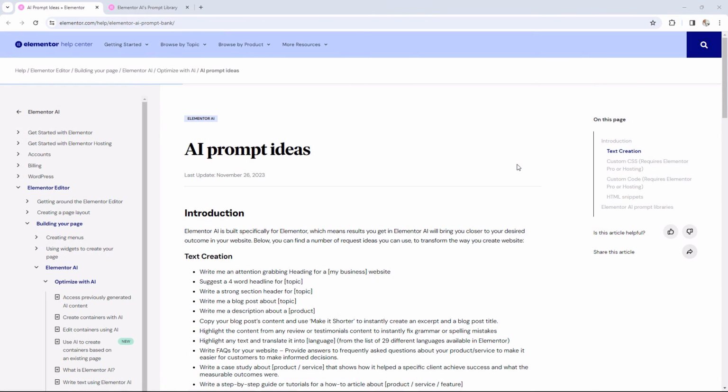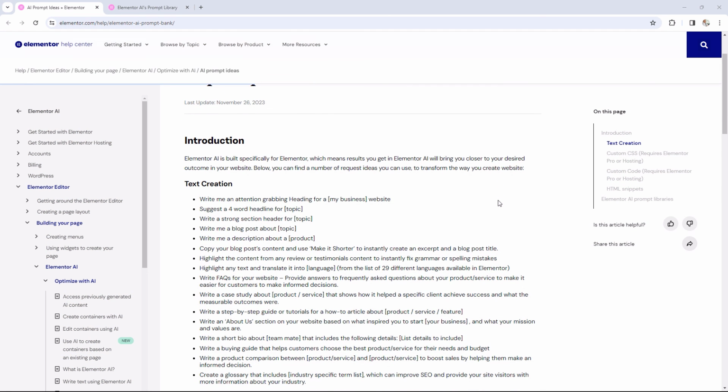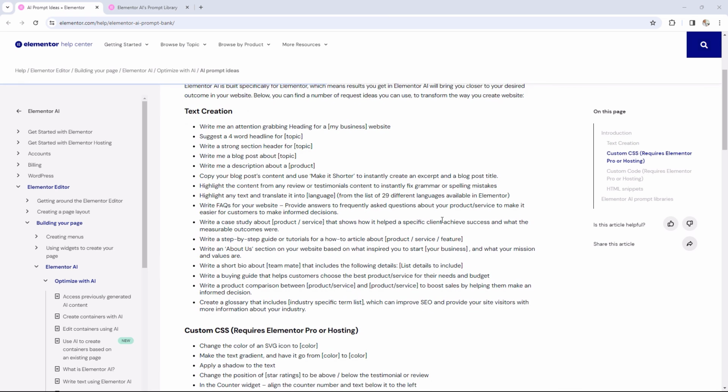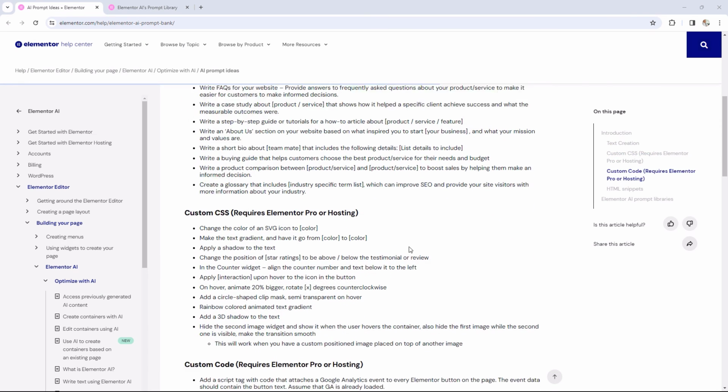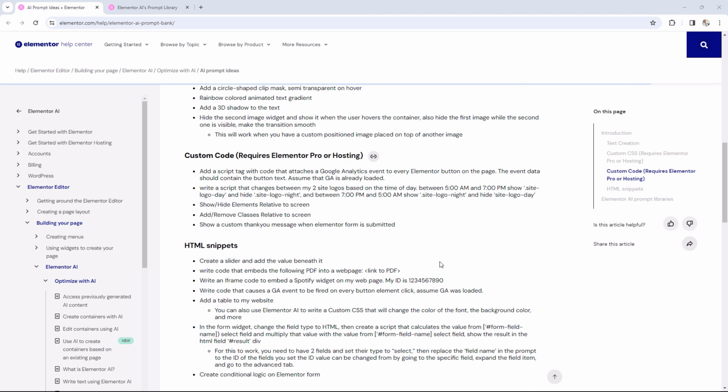All right, so to round this up, let me introduce to you two pages that you might find very, very useful. The first one here is the AI prompt bank for Elementor. And in here, you will see examples of different types of prompts for text creation, custom CSS, custom code, as well as other examples for HTML snippets.